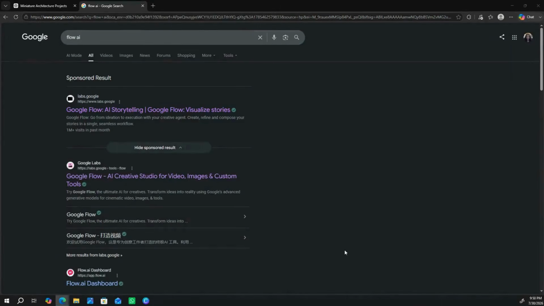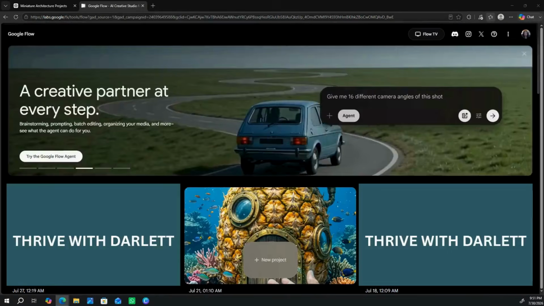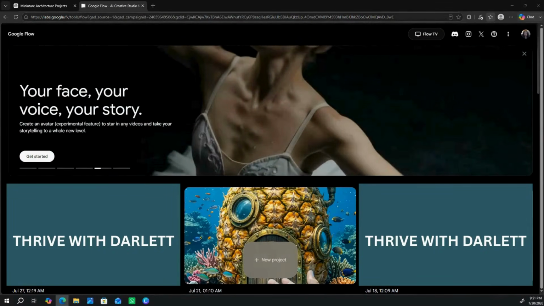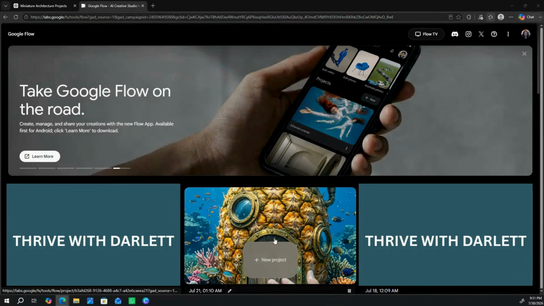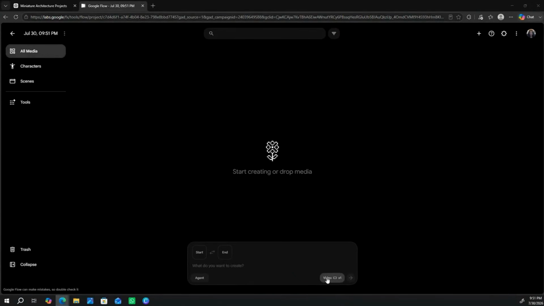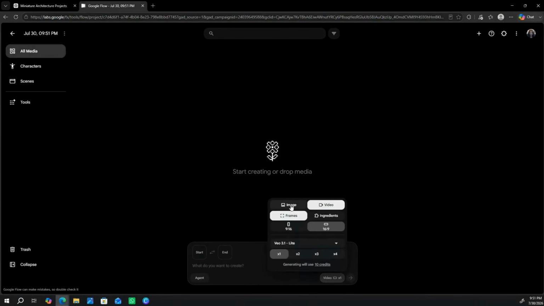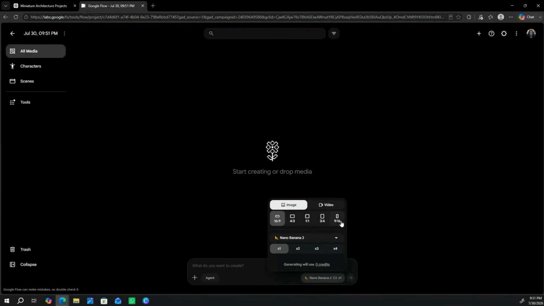Okay, guys, so the next thing you want to do is go to Google, type in Flow AI. Once that's done, click on this one right here. Okay, guys, I already have an account with Flow AI, but if you didn't, you can easily create one by linking it to a Google account. Once that's done, come down here and click on New Project. Okay, come below and click on Video. Click on image, change the ratio to 9:16.